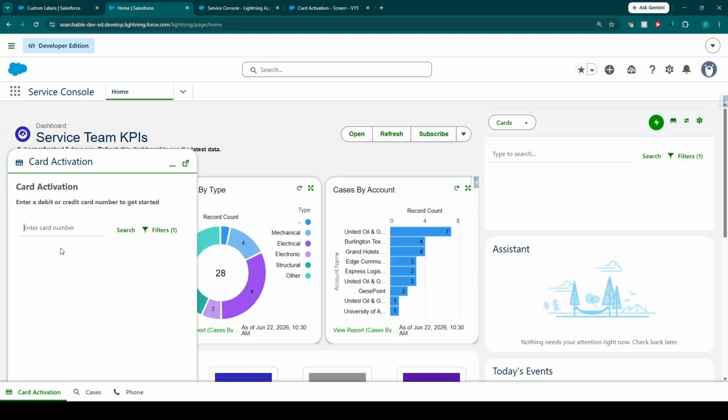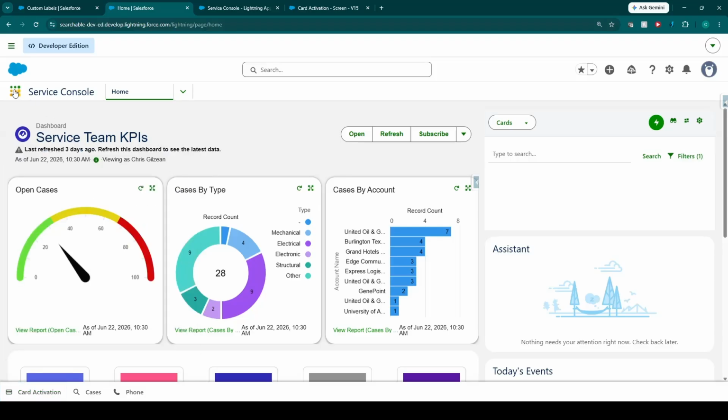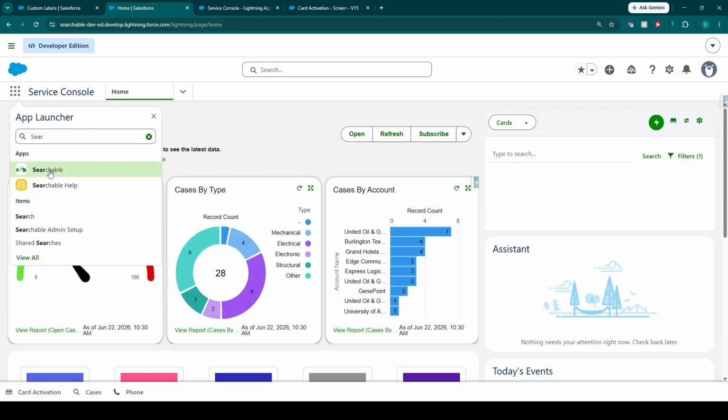Or the searchable app really just makes it easy to do all of your searches in one place. And lastly, now that we've added our searchable LWC in multiple places in our org, I want to go through how to build a simple search.